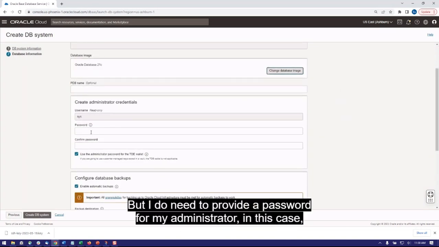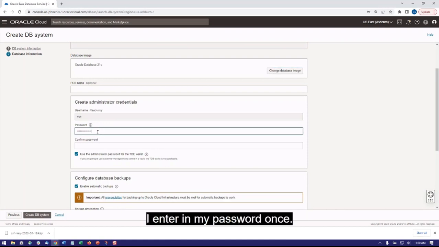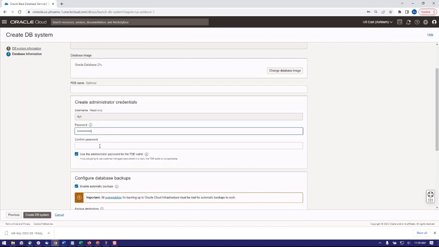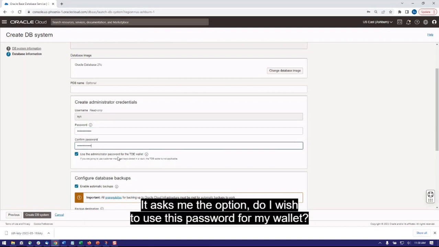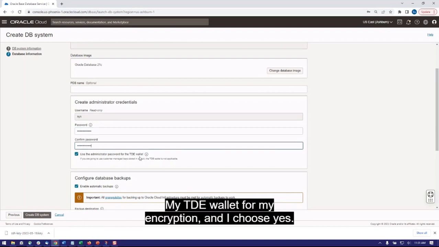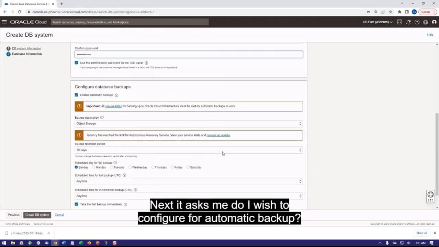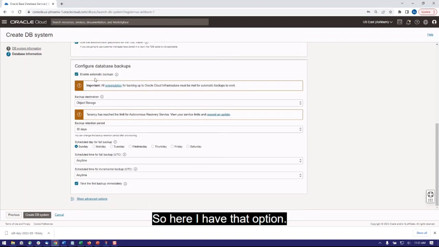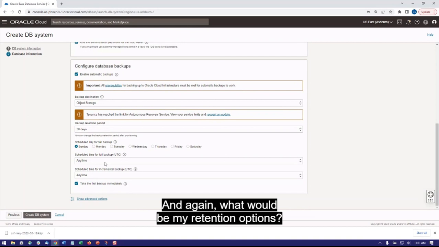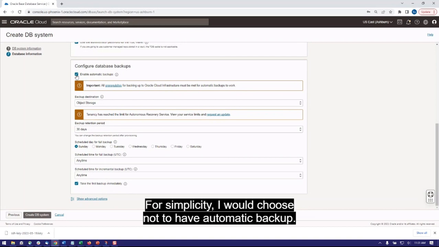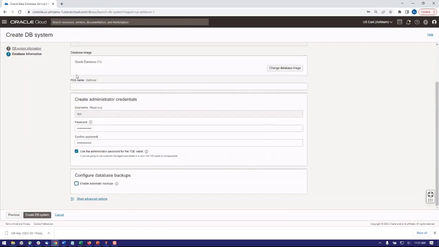But for now, I will forgo that, but I do need to provide a password for my administrator, in this case, for user sys. I enter in my password once, but it asks me to enter it again. It asks me the option, do I wish to use this password for my wallet, my TDE wallet, for my encryption? And I choose yes. Next, it asks me, do I wish to configure for automatic backup? So here I have that option. Do I wish to put it in object storage? And again, what would be my retention options? For simplicity, I would choose not to have automatic backup. I may change that going forward.